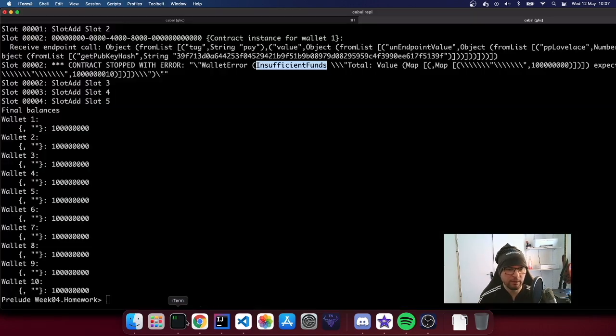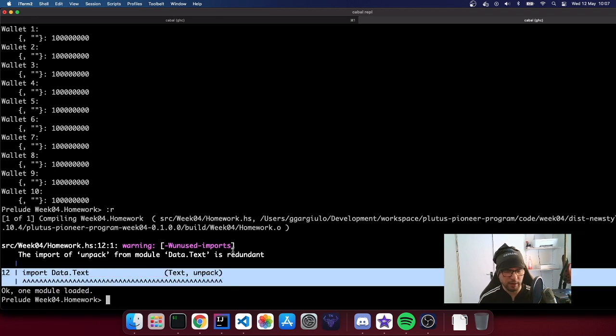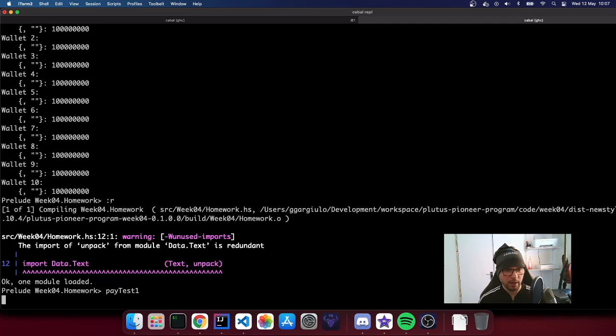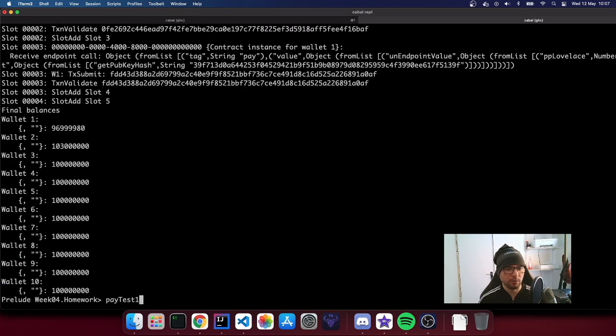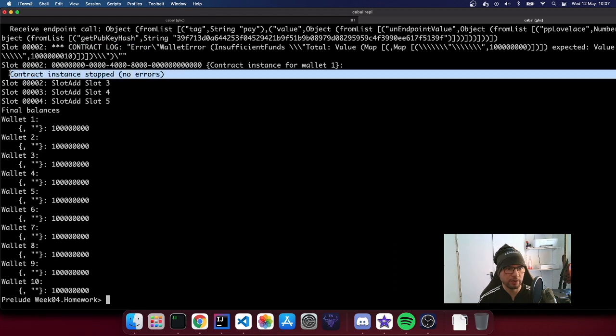So I'm going to save and reload the module. Let's see if everything is fine. There is just some redundant thing, but don't care. It's fine. So let's say pay test 1 is still working fine. Pay test 2. We now see that there is a contract log error, but the contract is stopped without error, so completed successfully, right? So everyone's happy. The problem is solved, right?